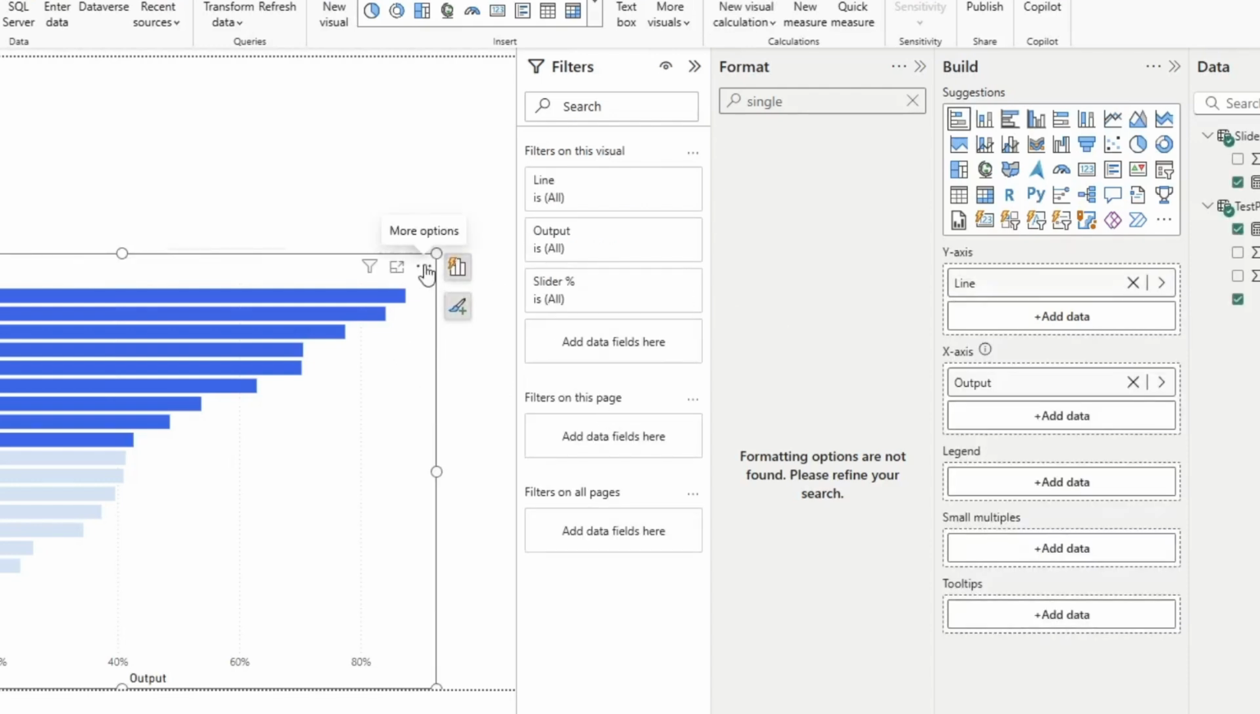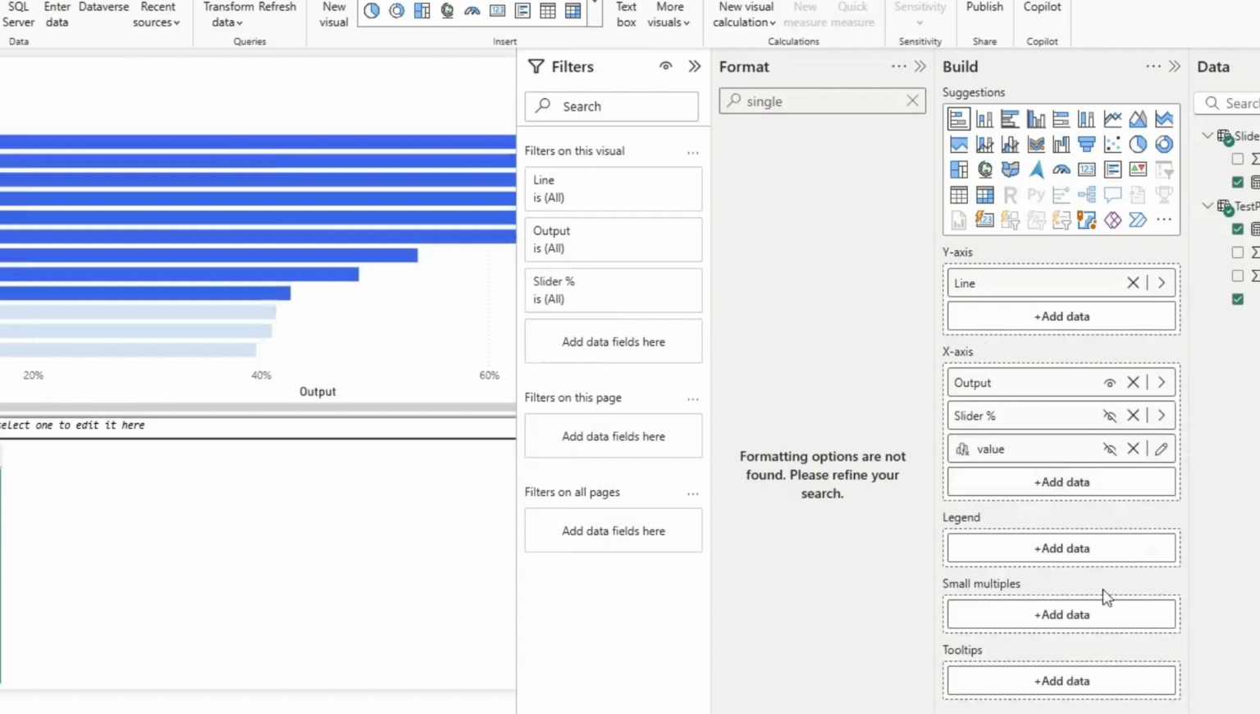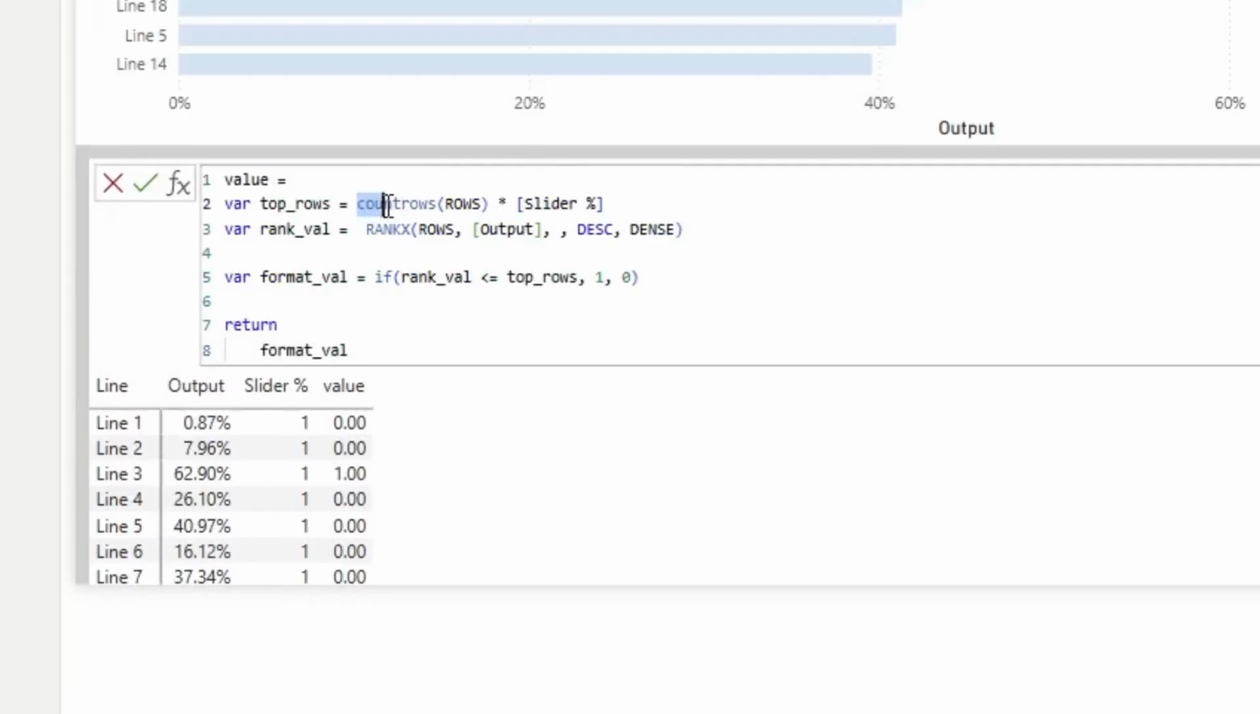Now, you might be like, well, I don't see this bar chart. And that's because if I go into the visual calc right here, you'll see I have it hidden over here. Then all I had to do was simply write in my visual calculation where I take a count of the total number of rows, multiply it by the percent the slider is requesting, then rank the rows based on the output here. So, like this output percent, descending and dense rank. So, every single row has a rank.